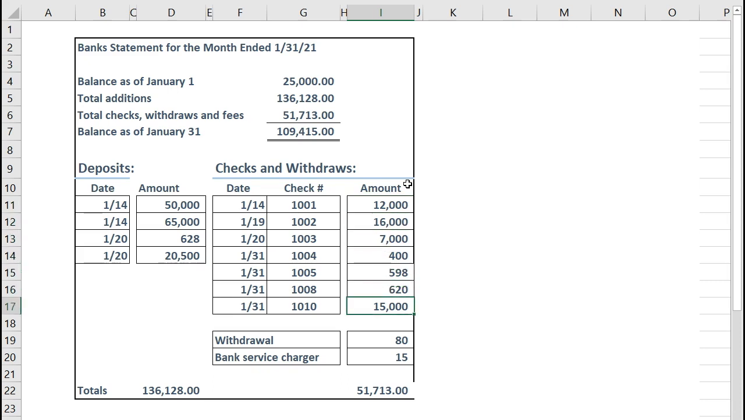And then we have some other things that aren't checks that are going to decrease our deposit. Here we just have withdrawals and bank charges. We could have other items down here like non-sufficient funds and other types of transactions that would decrease our bank account from the bank statement side. So our goal is to reconcile these two amounts.